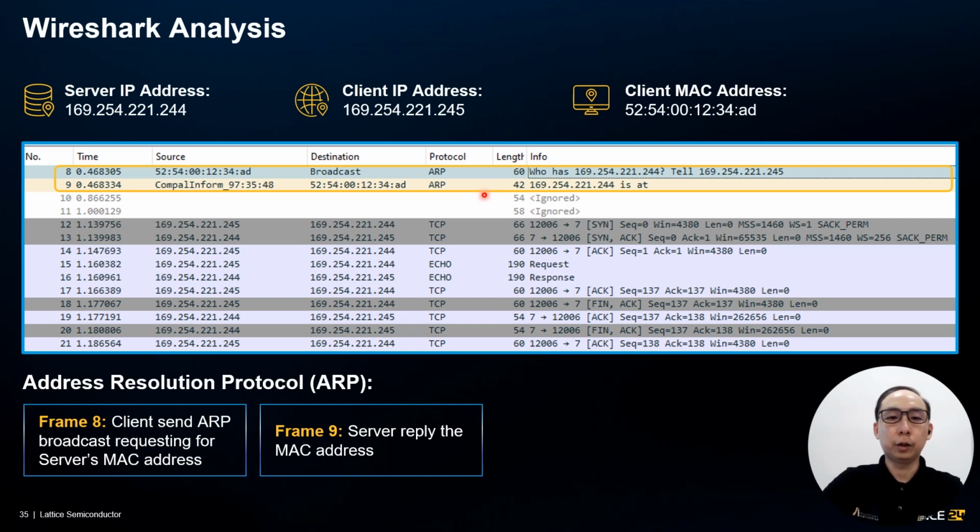Based on the screenshot in this diagram, we first look at frame number 8. This is where the client starts sending the Address Resolution Protocol, or ARP, broadcast request. This is requesting for the server that it's trying to connect to. Particularly, it wants to know what is the server MAC address. On frame number 9, the server received that broadcast request previously from the client, and the server now replies its own MAC address back to the client.